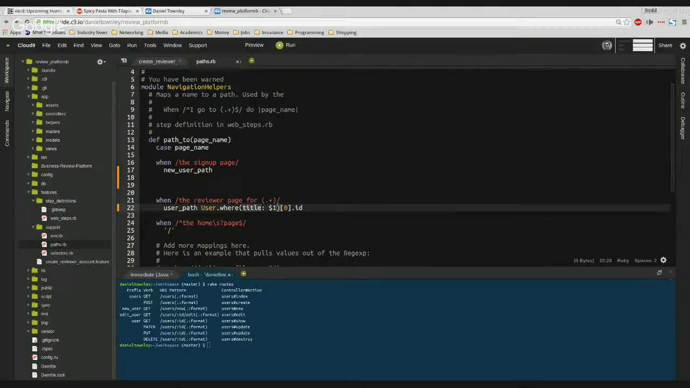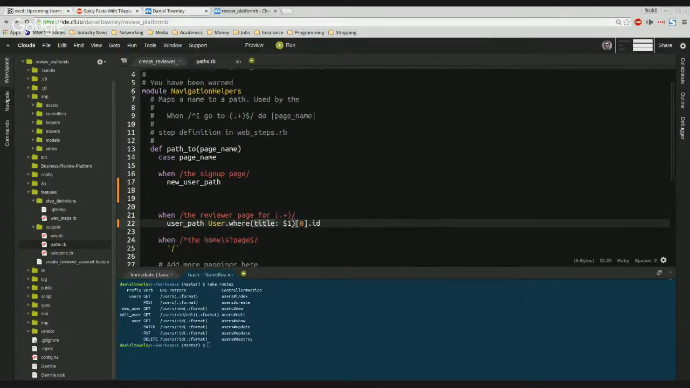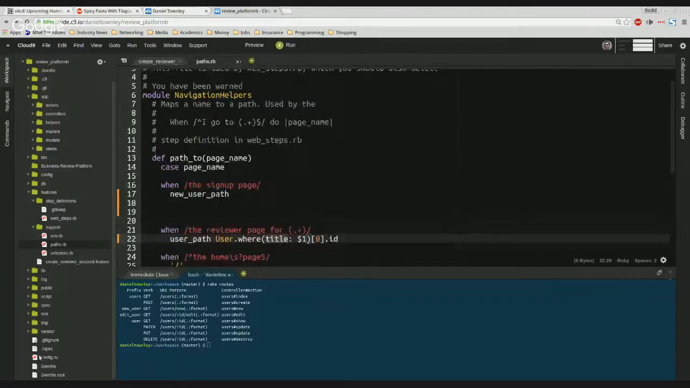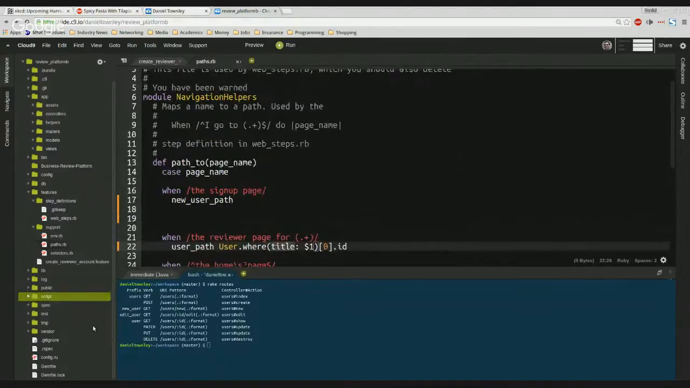And then we have to find out the mapping, whether the sign up page will be new user underscore path. That we have to do rake routes and find out, right? Exactly, and I actually went ahead and did a rake routes. Let's see if I can get that a little clearer. Nope.